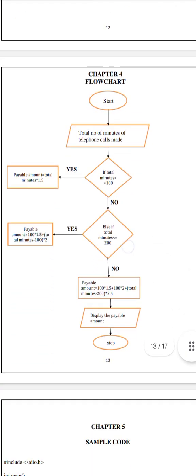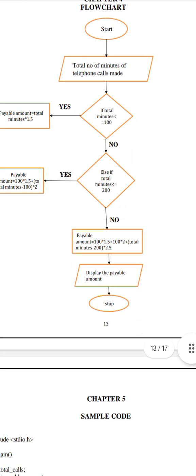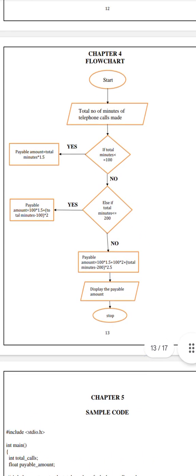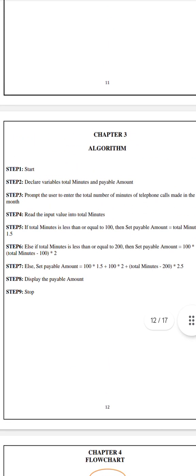And this is the flowchart for this program. We start with start and the total number of minutes of telephone calls made, and we write the condition. If total minutes is less than or equal to 100 and the condition is true, then payable amount equals the given value. If the condition is false, then we write another condition: else if total minutes is less than or equal to 200. If it is true, then the payable amount is given, and if it is not, then another payable amount, 100 into this, as given according to the program. Then we display the payable amount picked based on the condition, and we stop.